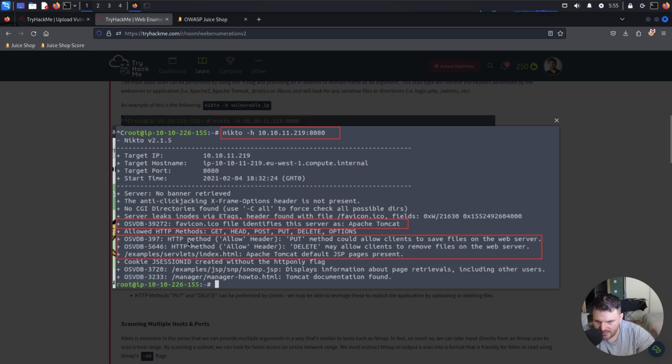Again, in the allowed headers, we can also see PUT and DELETE. The PUT method could allow clients to save files. Basically it just says what those do. And here we have the default JSP pages present in the index.html example servlets. We have a cookie session created without the flag, right? And here we have some information disclosure and Tomcat documentation.